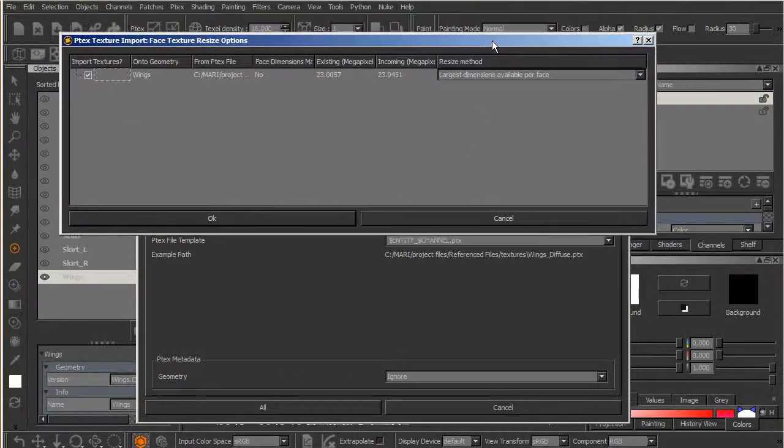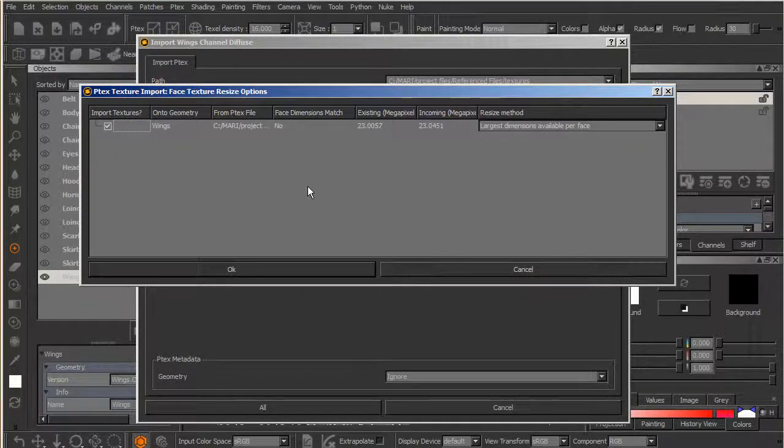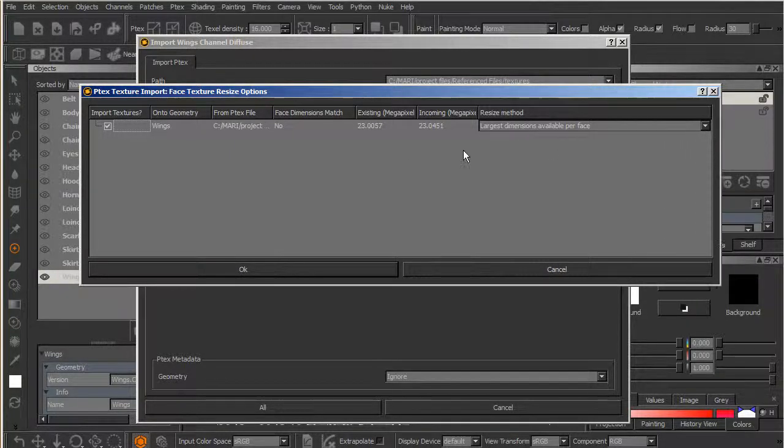Now, in this case, again, we're importing the wings from this Ptex file, but the face dimensions do not match. You can see here it says no. Over to the right of that, you can see that the existing megapixels was 23.0057, while the incoming is 23.0451. So there is a slight discrepancy there in the resolution of those incoming pixels versus the existing pixels, or rather faces. So basically, Mari needs to know now, because of this discrepancy, what are we going to do?